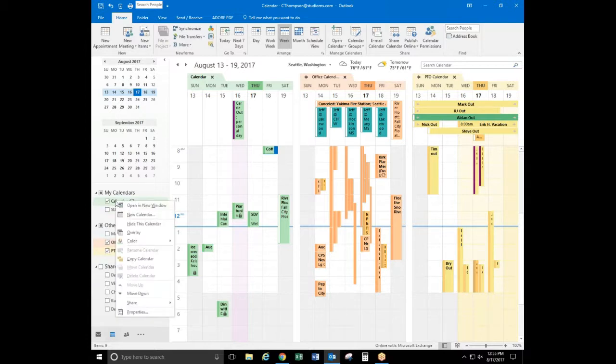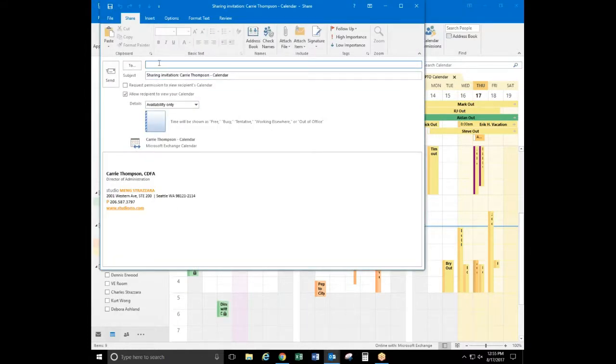If you are sharing your calendar, if you need to share it out to somebody, you right click and you go to share. You can share your calendar to anybody who has Outlook, really. And you send it to whomever you'd like. It's going to prefill a subject line, and it's going to prefill availability only. So by default, Outlook is going to protect your privacy. By default, it's only going to show if you're available or busy or something.